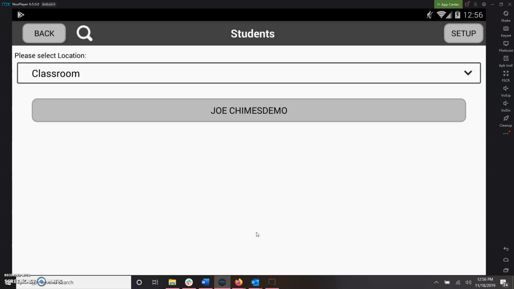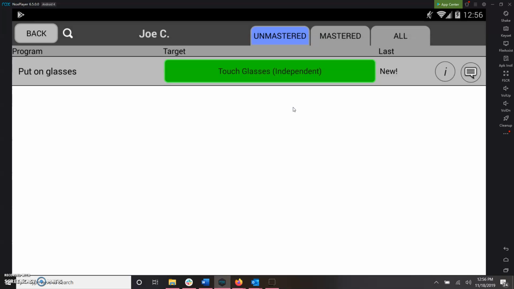We will select the only student, Joe Chimes Demo. This brings you to the program screen. There is an unmastered tab, a master tab, and an all tab. The unmastered tab is the default tab and should be highlighted in blue. For now, only one program is assigned.